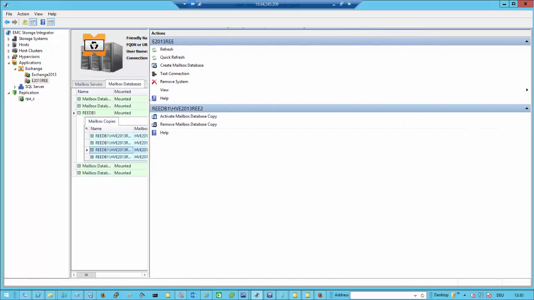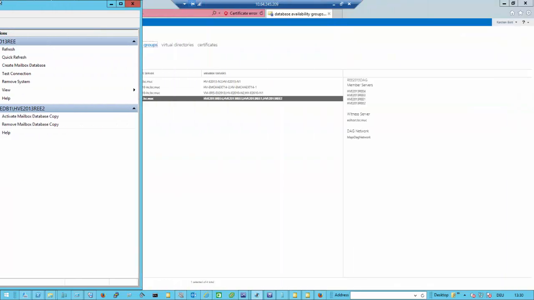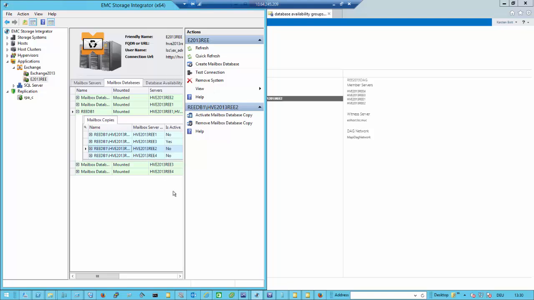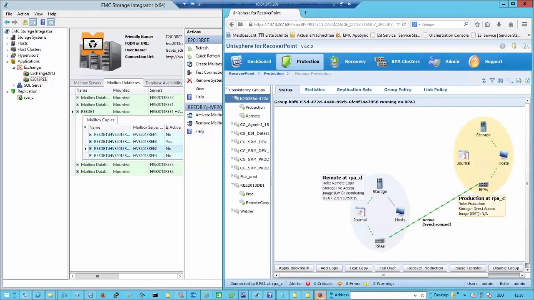However, before we do so, let me move that screen a little bit to the side and keep it focused on this activation here. We open up another window. This window is our RecoverPoint UI. RecoverPoint here is responsible for replicating the data from the primary side, from our production side, to the remote side. Also here from the odd side, which is C, to the even side, which is D. So we are replicating from C to D, from server 1 and 3 to server 2 and 4.